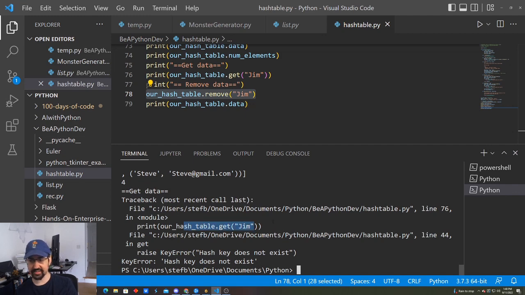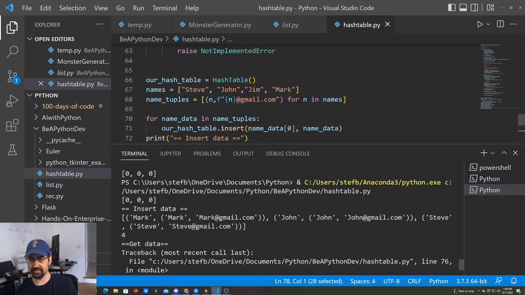Okay, that actually is interesting. Jim was the one that did get overridden, likely by Mark. Which means Jim and Mark hash to the same value when run in our hash function and being modulo 3 for the size. You can see down here in our console, we have Mark, John, and Steve are all inserted, and Mark replaced Jim.